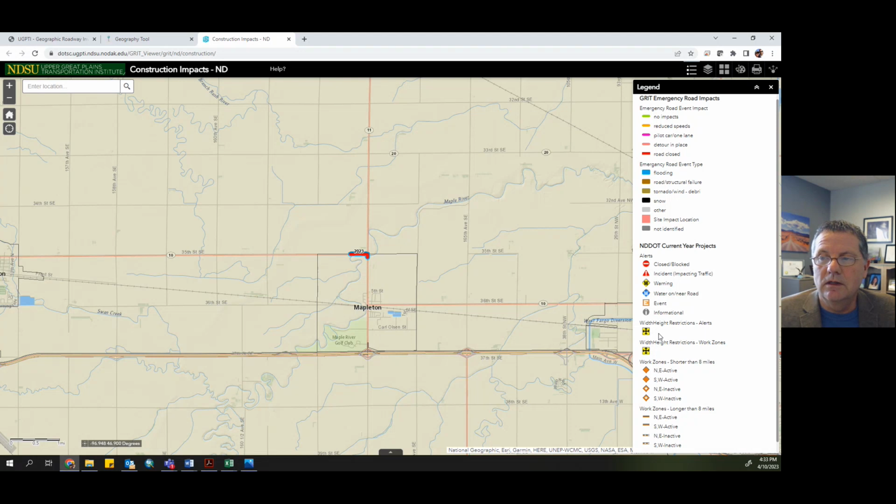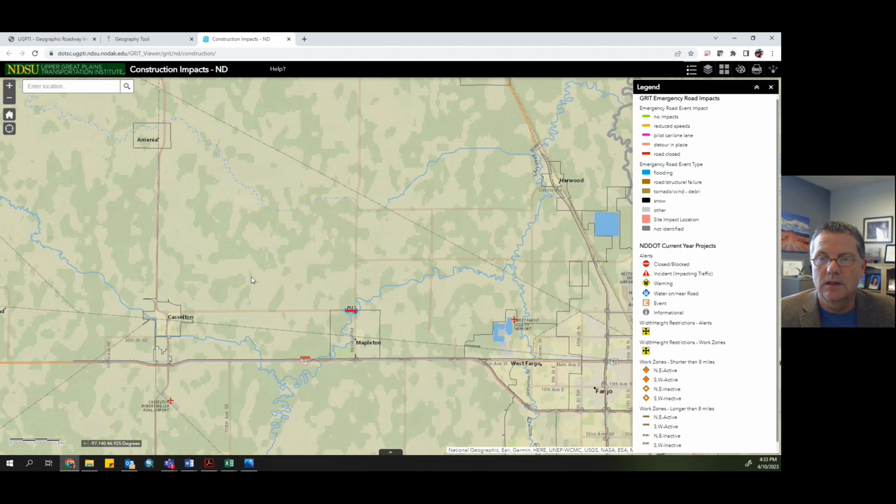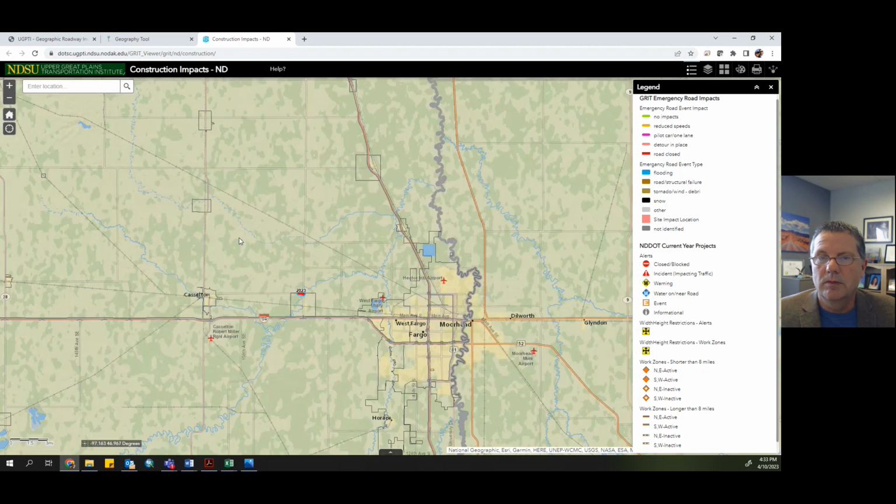And other layers I have in here are some web services from the North Dakota DOT. In this case, we have their alerts that they have on their 511 map, and that would also show up on here if there was any happening right at this time. There isn't at this time, so that's not showing up here.